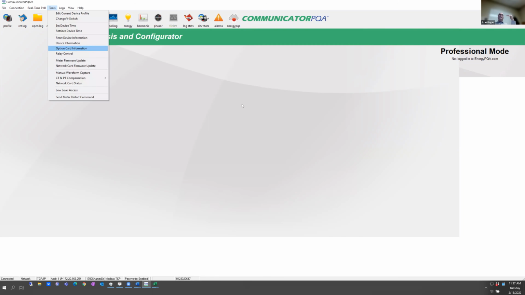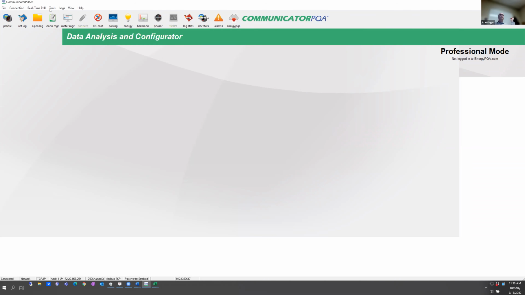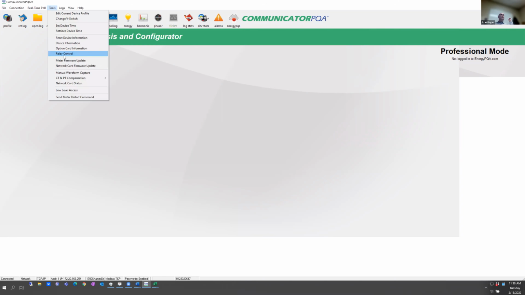Option card information. Each option card has its own serial number, hardware version, software, boot firmware, and runtime firmware. Each one has it, so we designated it here so you can look it up if technical support calls and asks, what's the firmware for your network card for this meter?